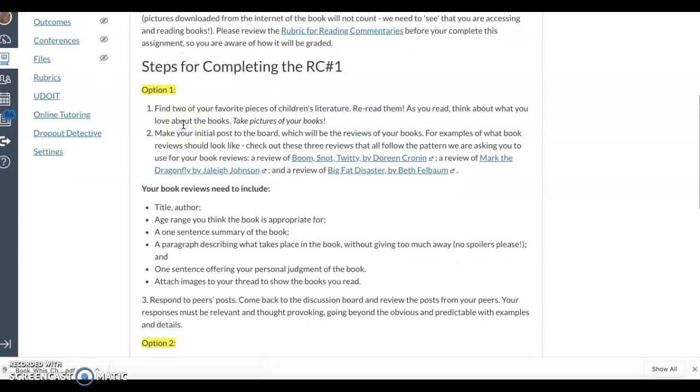I would like for you to find 2 of your favorite pieces of literature or 2 of your favorite books. Try to access them in hand if you can, because there's something very magical about accessing an actual book in your hand, and read them and reread them. It may have been a while. Some people have asked me in the past, well, I don't have a favorite children's book, but my child does, or my niece does. Certainly, if you want to choose their favorite book, that's fine as well.